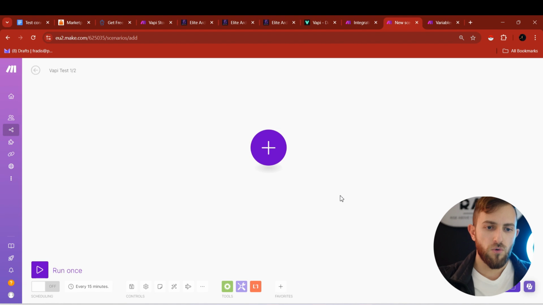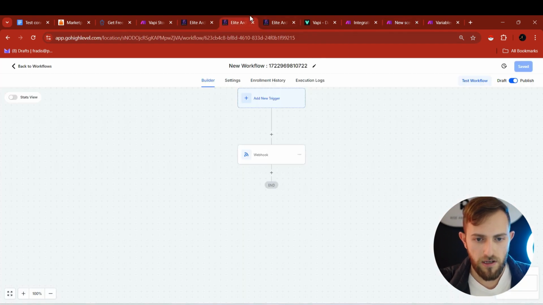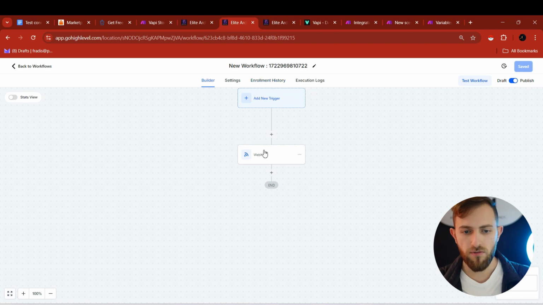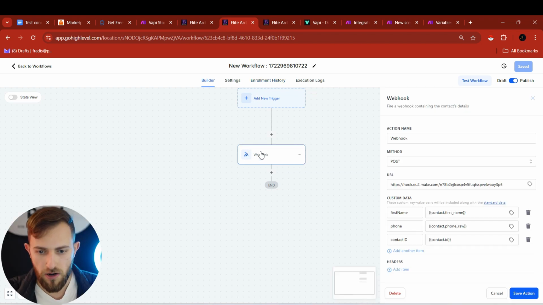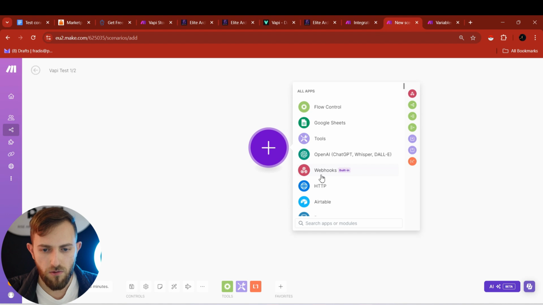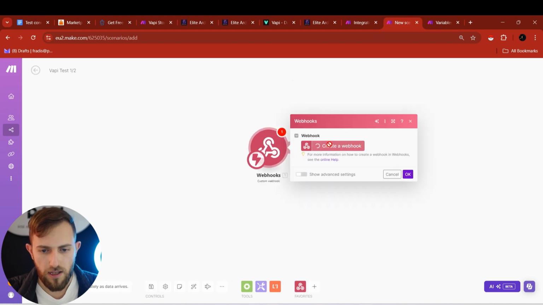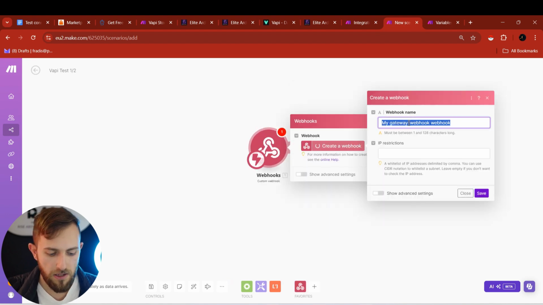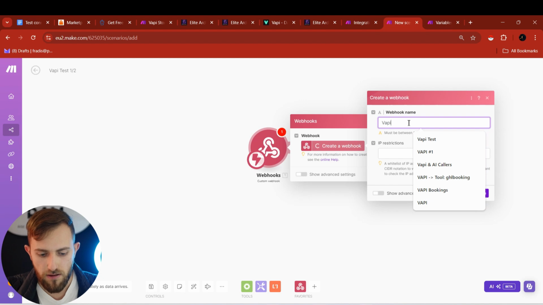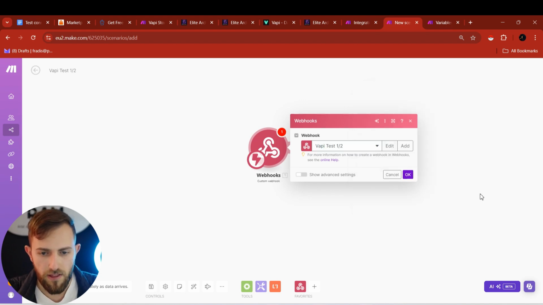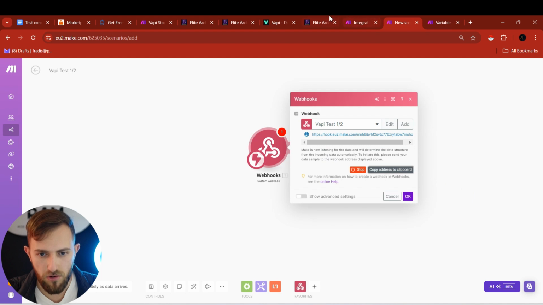Cool. So now what I'll do is I'll go to my GoHighLevel over here. So basically I have just a new workflow and just a webhook, a regular webhook. I had already done it, but I'm gonna change the webhook here because I'm just creating it from scratch for you guys. I'll go over here and then I'll create a webhook, custom webhook. Again, you need to create a new webhook. Just name it whatever you want. Vapi test 1 out of 2. And then you save that and then you copy address to clipboard.